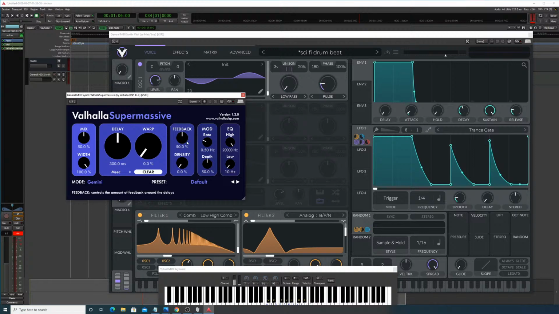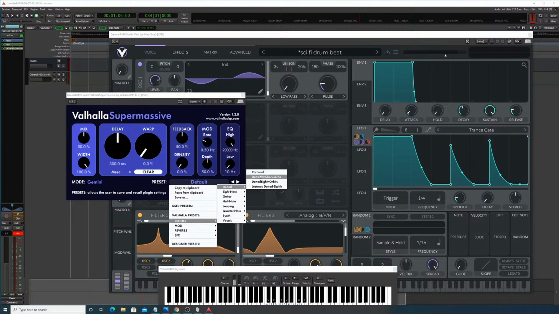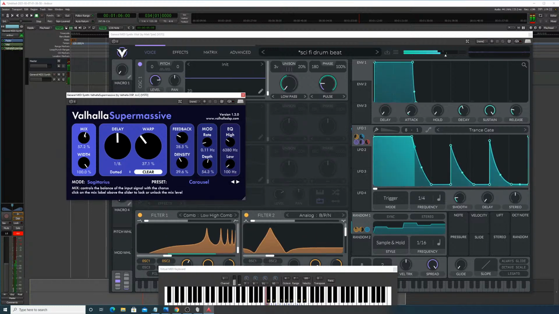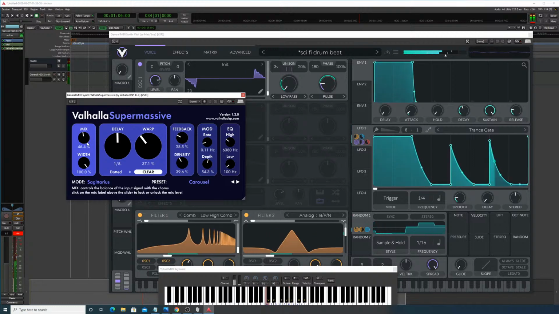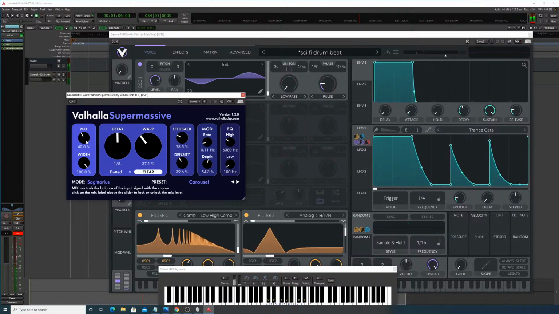It's kind of hard to explain, but you'll understand it as I play around with these settings. So let's see what we get. One of my favorite ones is Carousel. And generally I like to mix in a little bit less so it's not overpowering. Maybe something like 25 would be good. Or 30.